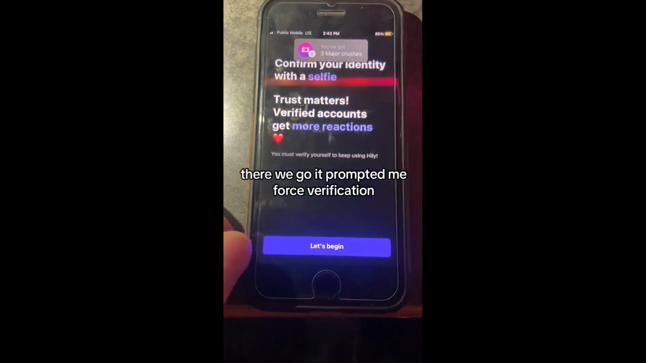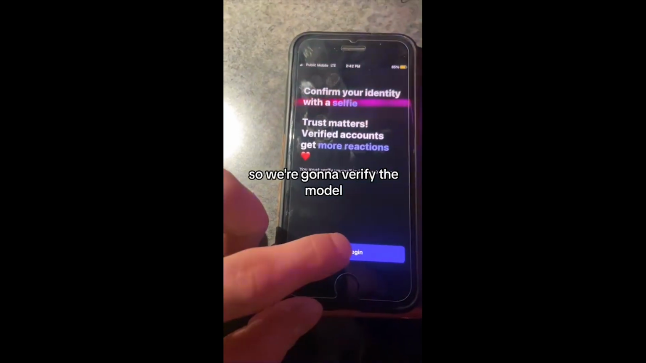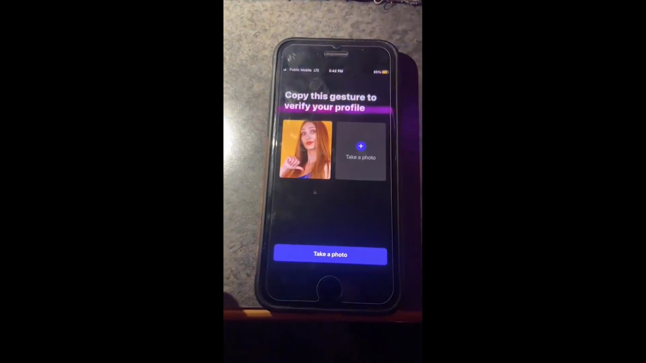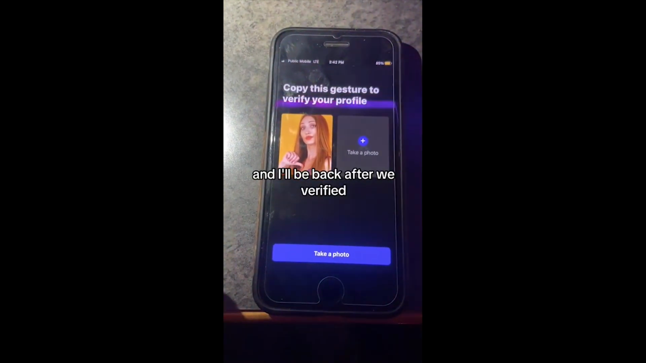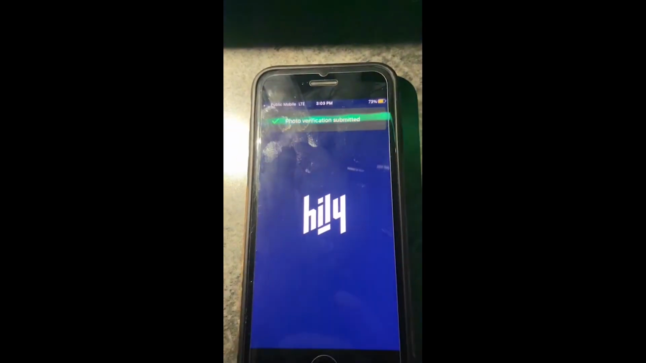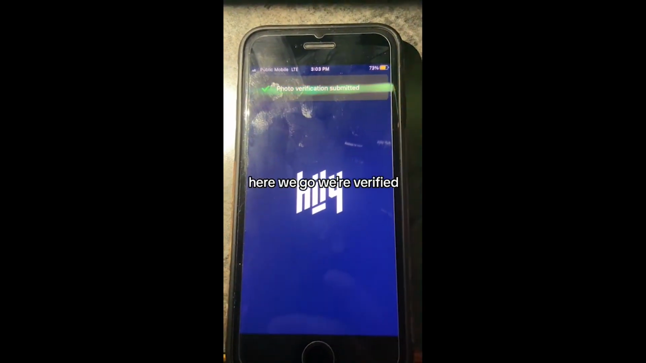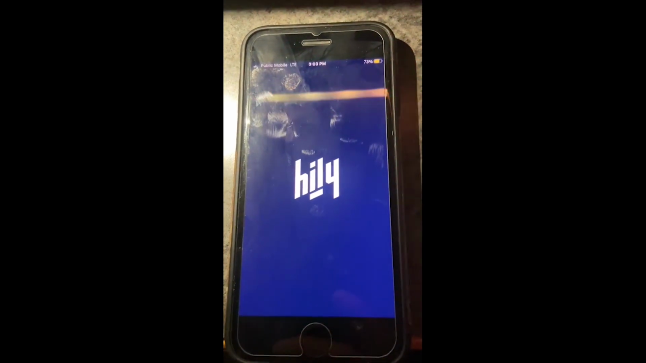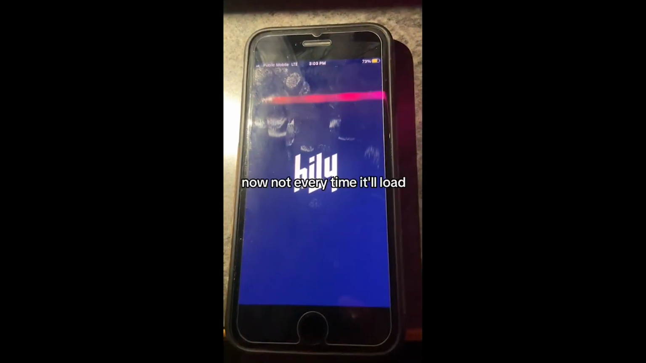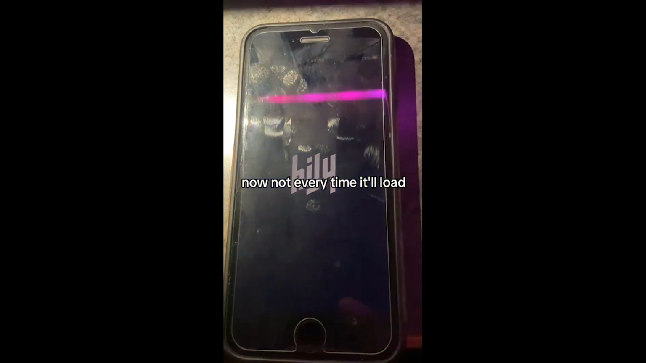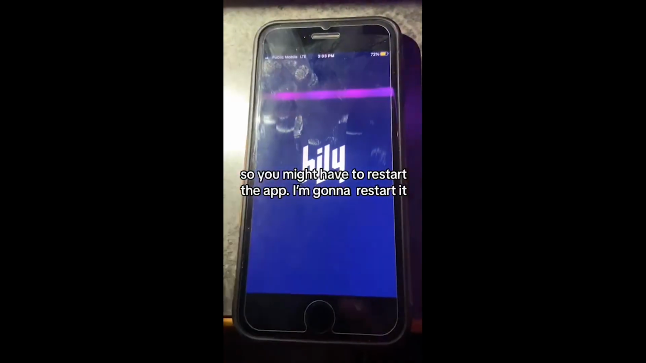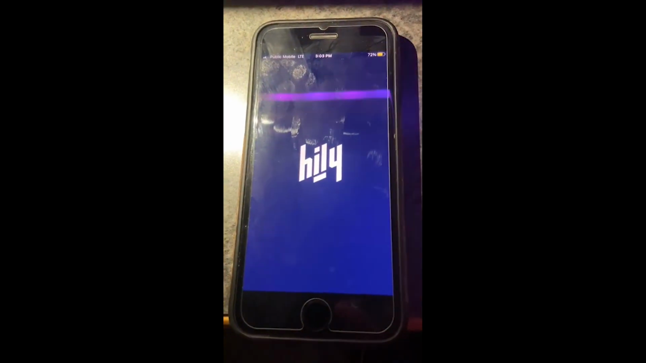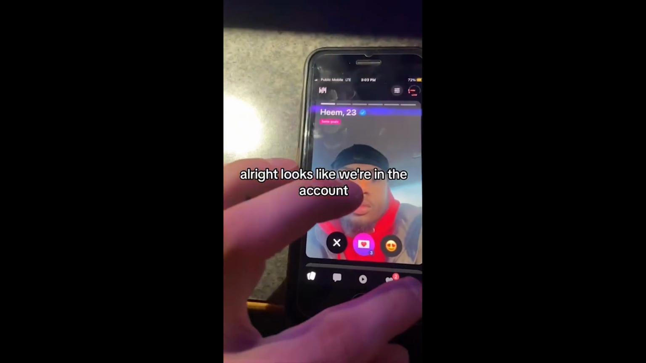There you go. So it prompted me, force verification. So we're gonna verify the model, and I'll be back after we're verified. There we go. We're verified. That's how you know it went through. Now, not every time it'll load, so you might have to restart the app. I'm gonna restart it. Alright, looks like we're in the account.